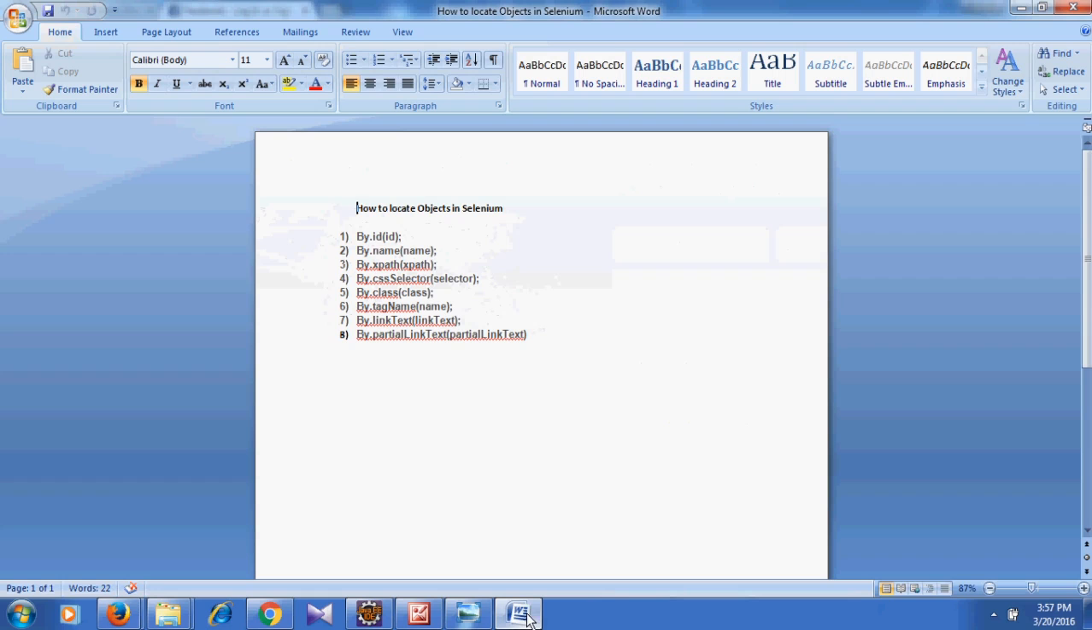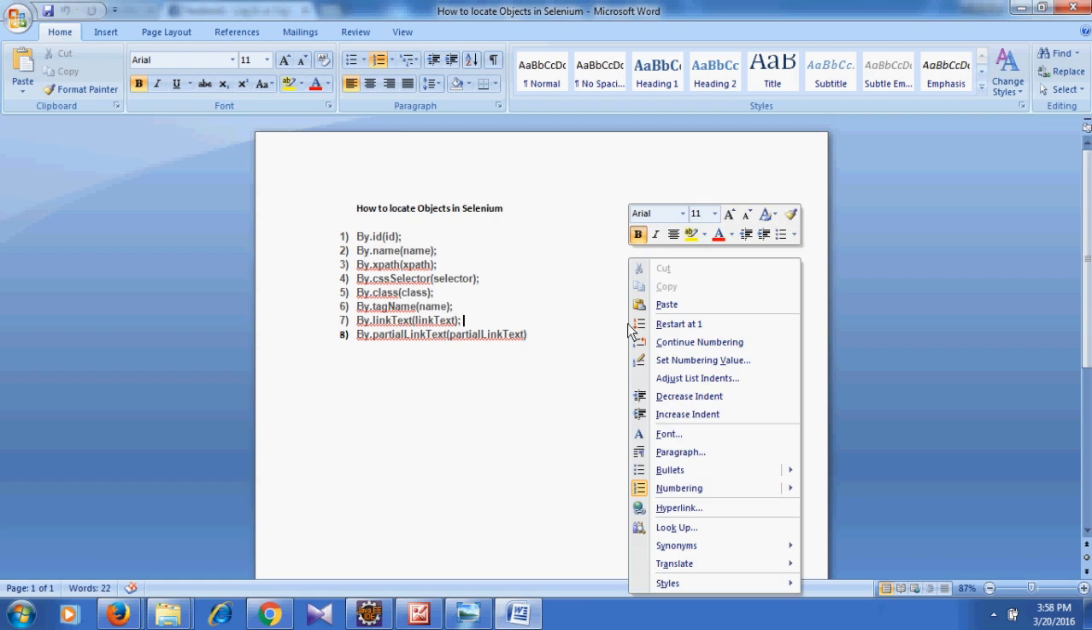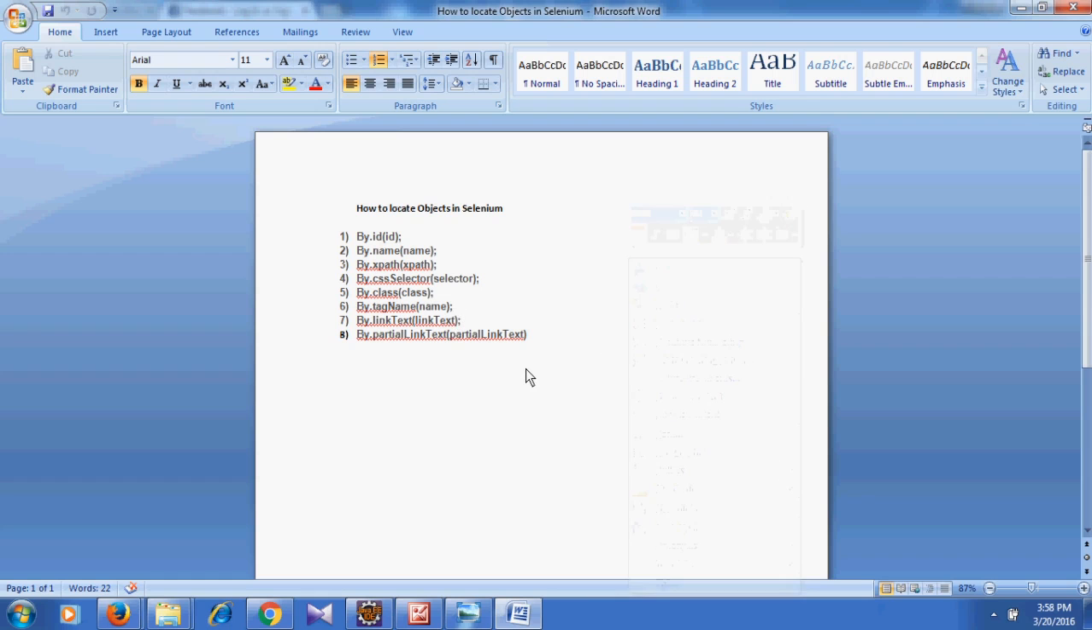In Selenium, there are different ways to locate the object. You can do it by ID, by name, by XPath, by CSS selector, by class name, by tag name, by link text, and by partial link text. In fact, you have a lot of add-ons to the browser which will give you the object, especially XPath. But before using the add-ons, we will try writing our own XPath, and we'll see how XPath works.